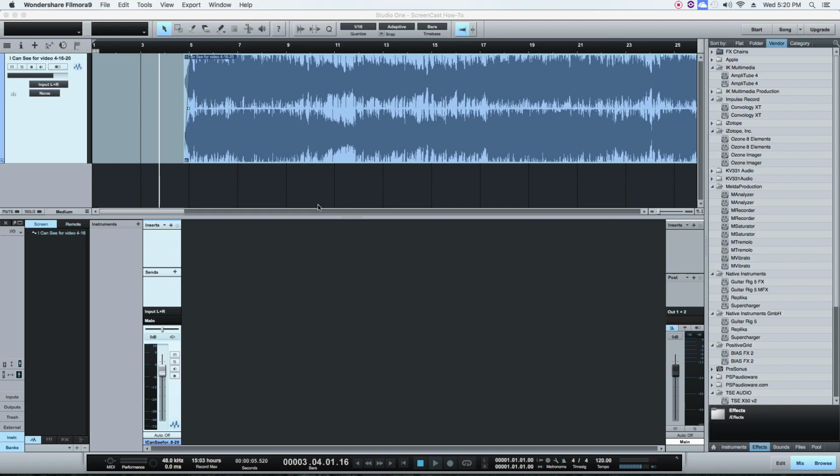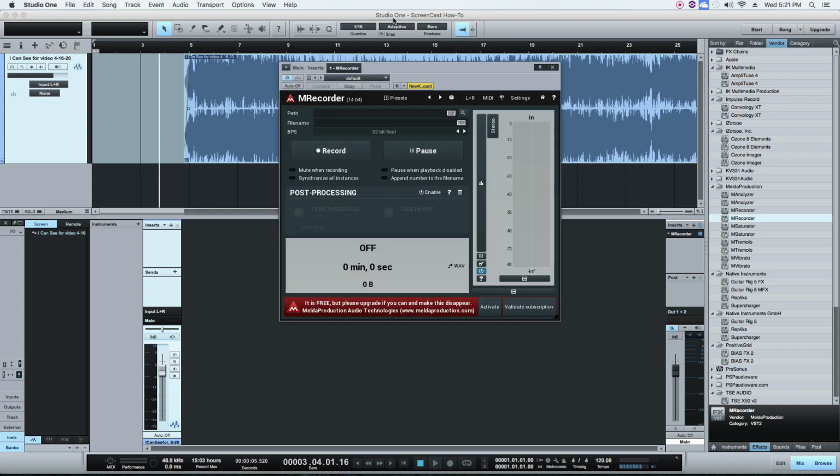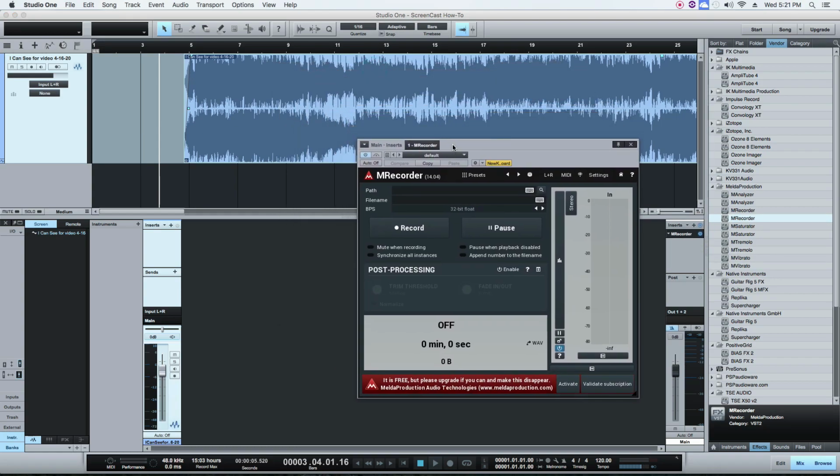The next thing I do is I take Melder Productions M Recorder, which is a free utility, and I drag that into the main output of the DAW, which is Studio One in this case, but it doesn't matter which DAW you use. Drag it into the main track.